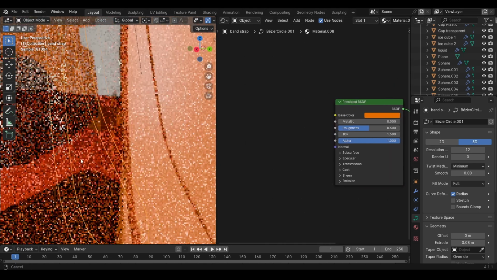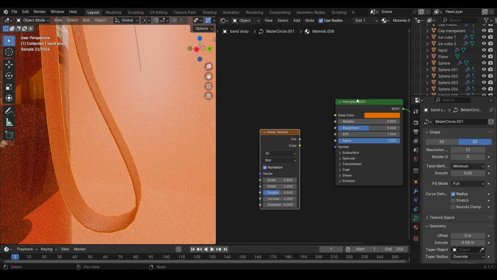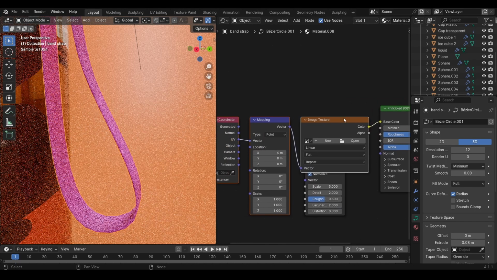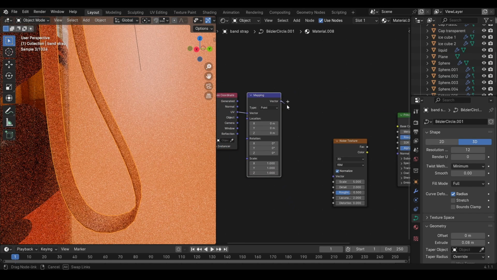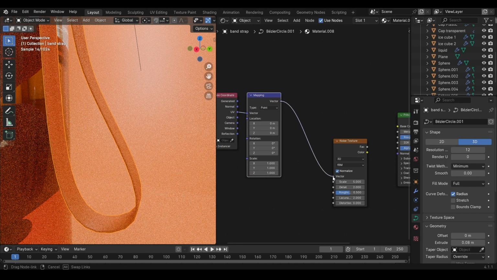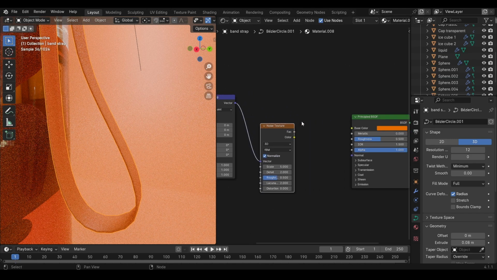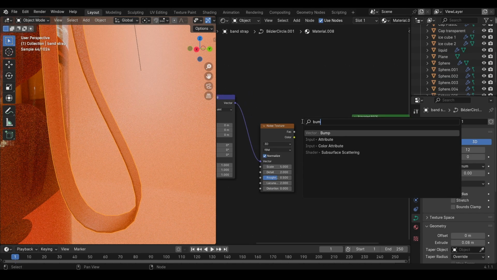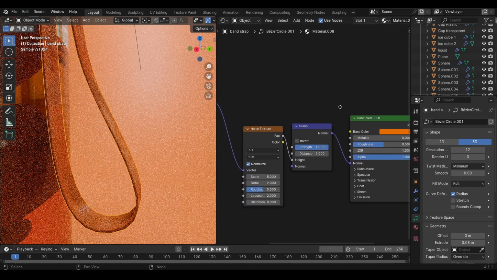Then let's add a noise texture node and select the shader node and press Ctrl T to get this node set up. We don't want the image texture node, so let's delete it and connect the vector output to the vector input of the noise texture node. Then let's add a bump node and connect our noise texture in the height input of it, and connect the normal output in our shader.